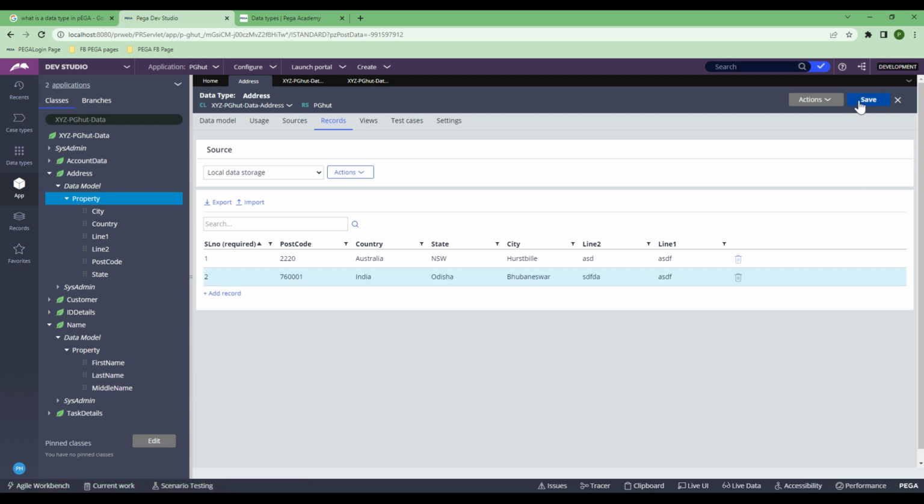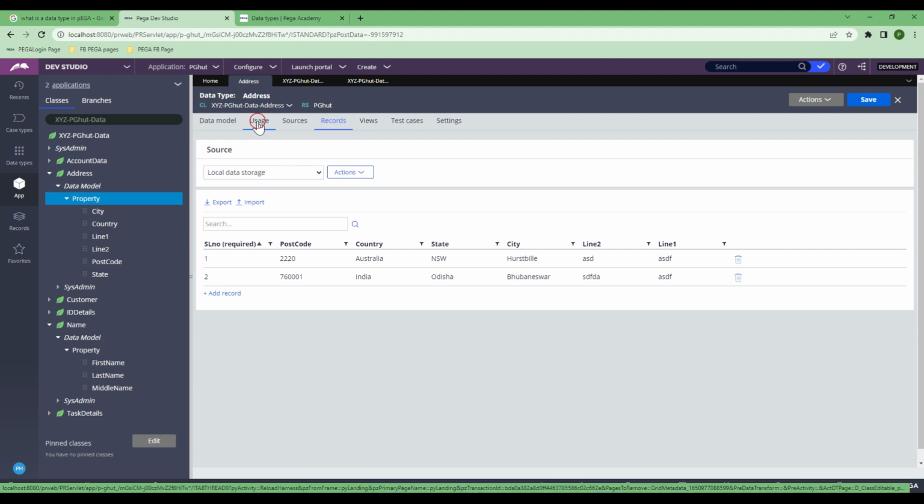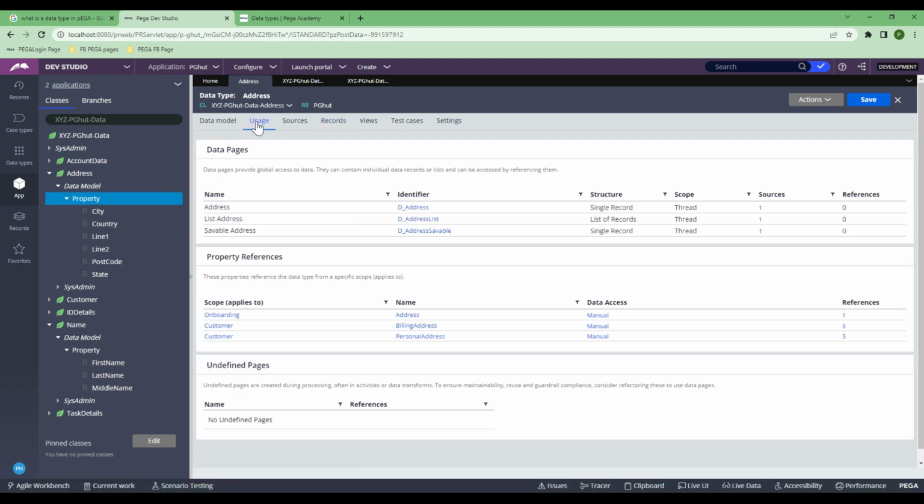Now if I do a save here, right, what will happen? So I'll show you. Previously I haven't shown you the uses column, but when you create a data type, the uses column will be blank. Now because I have created this local data storage, PEGA automatically created 3 data pages. One is the page one.